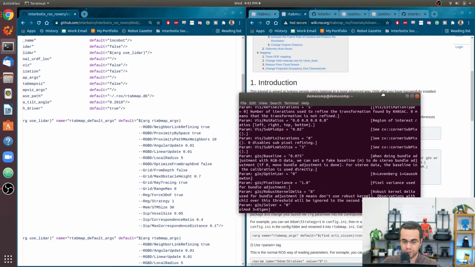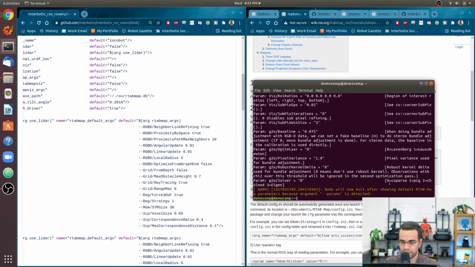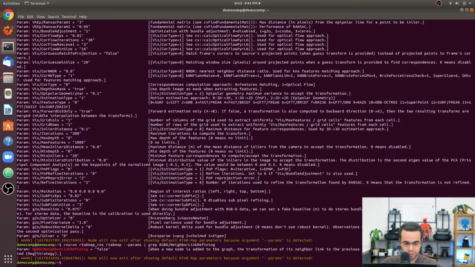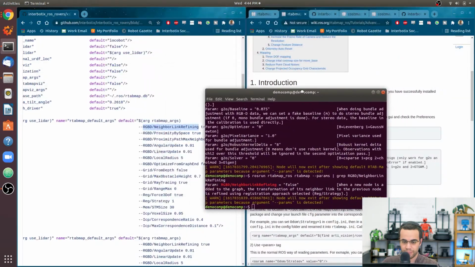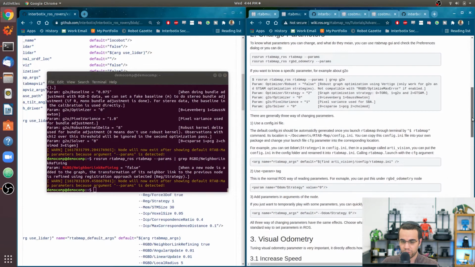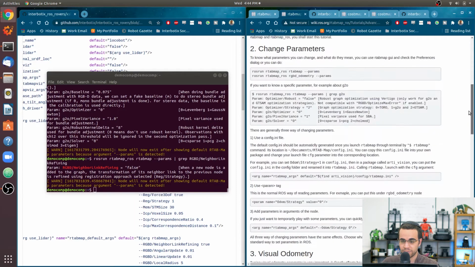So there's a simpler command you can run if you want to look at a specific parameter. If you press the up arrow key, you can see what the previous command was in the terminal. So what you can do is use a pipe with grep. Let's say you wanted to look at what this parameter does. We can copy this and stick it here and press enter. We can see here this param, and it says when a new node is added to the graph, the transformation of its neighbor link to the previous node is refined using the registration approach selected. And you can look at different ways to learn more about parameters in this tutorial here called Advanced Parameter Tuning.